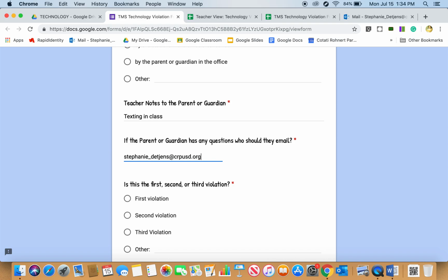So is this a first, second, or third violation? This just keeps track of how many violations a student is getting, and it's important for data reasons. So in this case, I'm just gonna fill out it was a first violation, but you do have the option of a second, third, or an other if it's more than the third. If it's a third violation and you want to notify admin, there will be a separate form. I will have a how-to video on how to fill that out. But just know that is going to be a separate form in order to notify admin of a third violation.